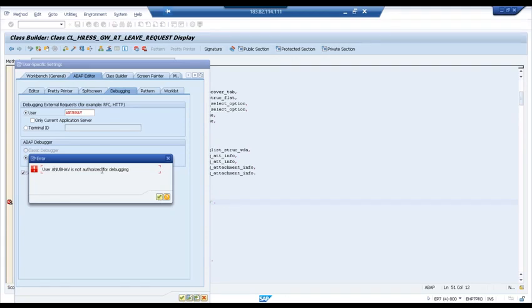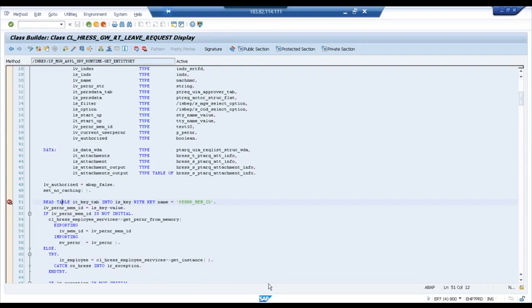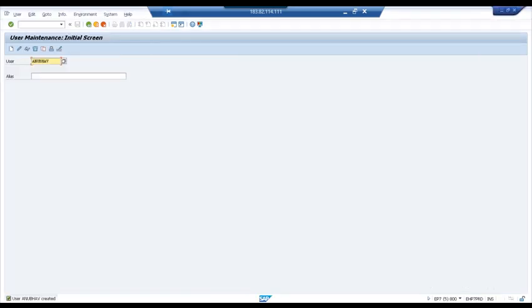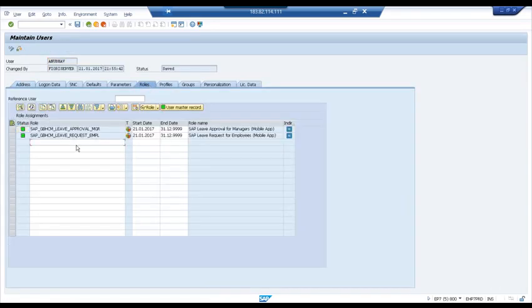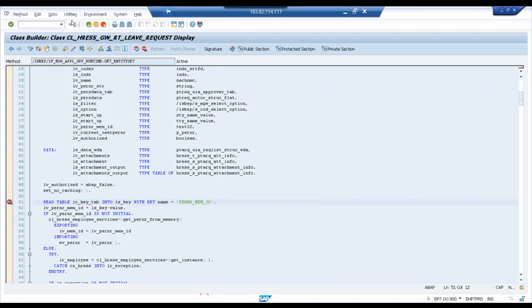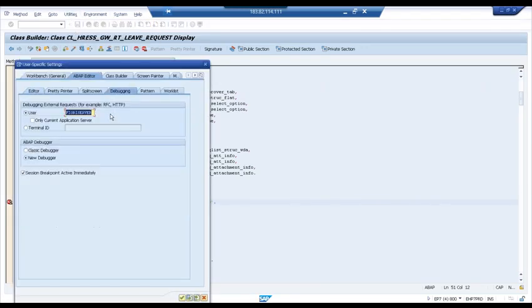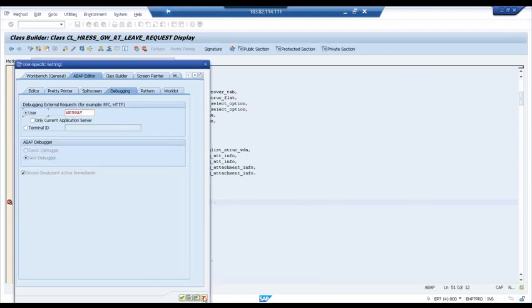Anubhav is not authorized for debugging, you can see. So which means we need to quickly go back and assign a role to the user Anubhav in the backend system. So let me quickly go back and assign a Z role, Z trust, save this, and now try one more time to see if this user can debug. So let's try. No, he still doesn't have authorization for debugging.